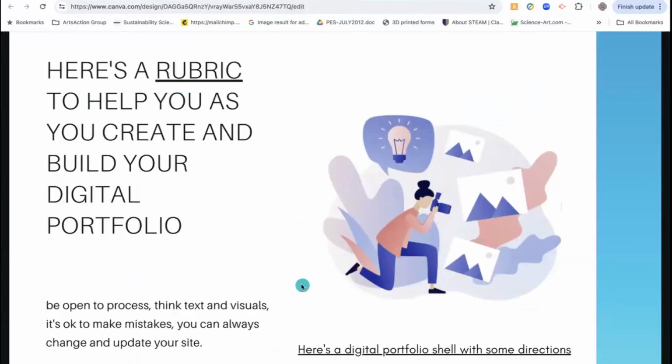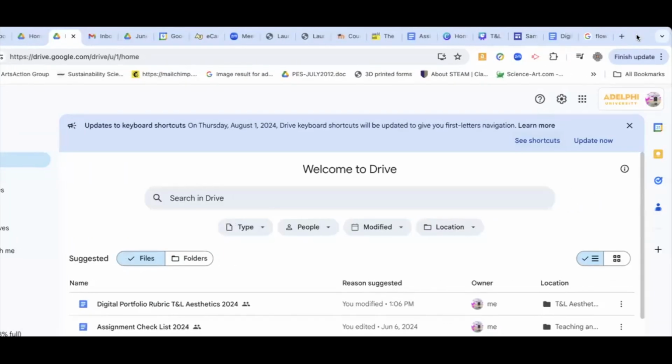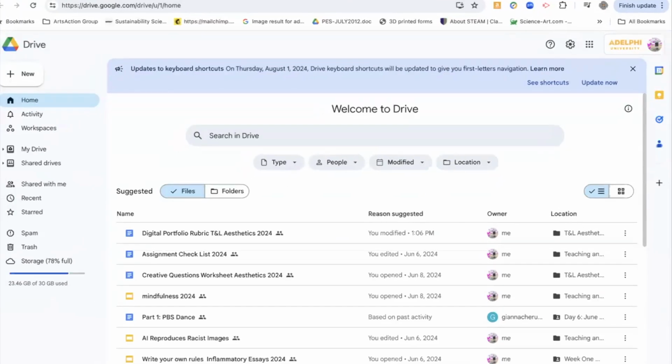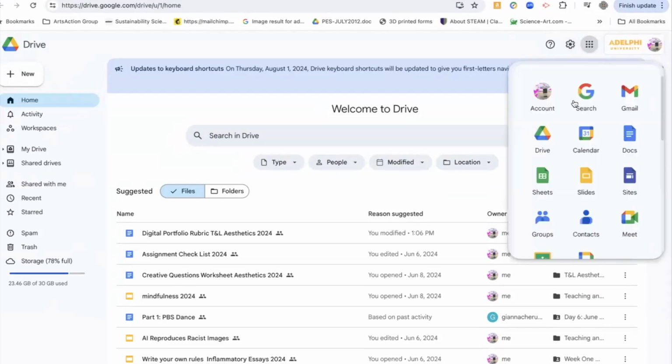And here, the next thing I'm going to do is take you through a digital portfolio shell on Google Sites and just play around with it on the video so you can get a sense of how to work with it. So right now you're looking at my Google Drive folder. You could start with your Gmail, it doesn't matter, Adelphi. But over here, those 9 little dots, I'm going to click on that for Google Apps, and I'm going to go down to Sites.